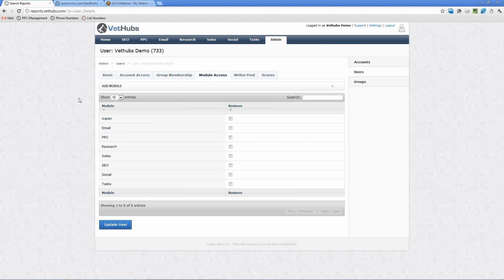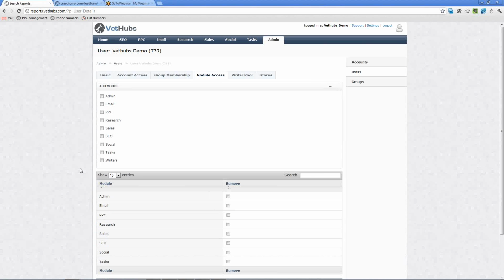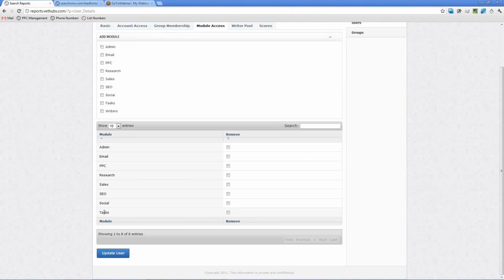The other thing that you need to make sure, if you're going to use HubShout as a CRM, is that you have access to both the task screen and admin. So in this case, this user has access to both, so we're okay.